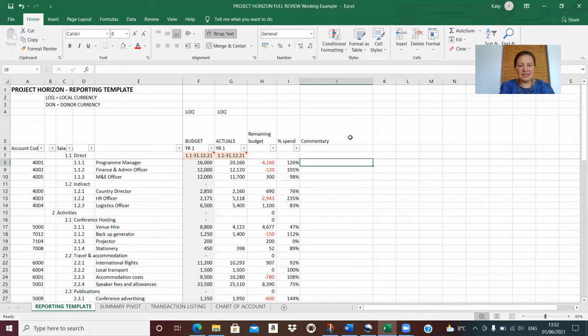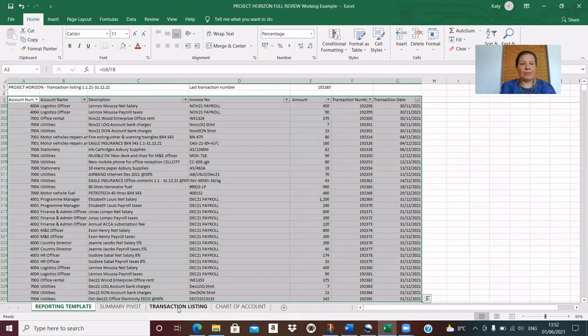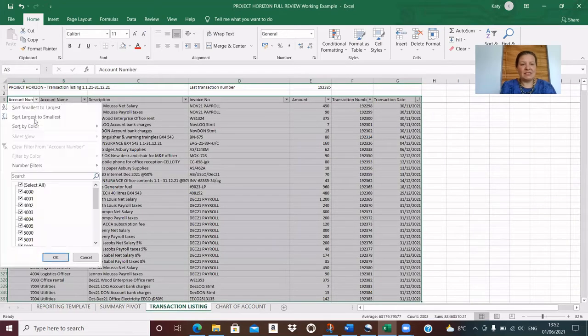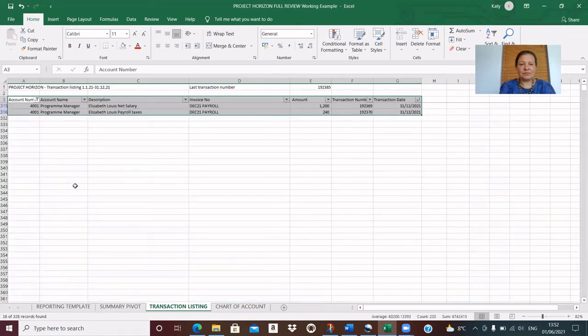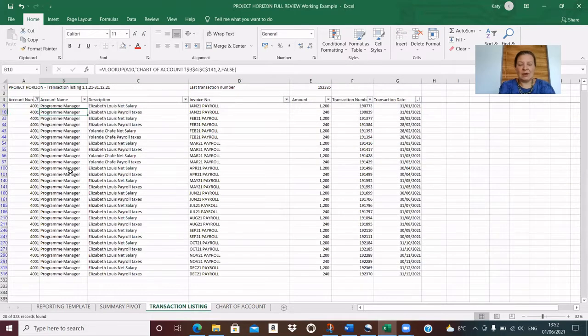So the first line, my program manager 4001. So that's a little overspent. So let's have a look and see if we can figure out why. So 4001. So I'm going to take my accounts here, 4001. Let's see what I've got.